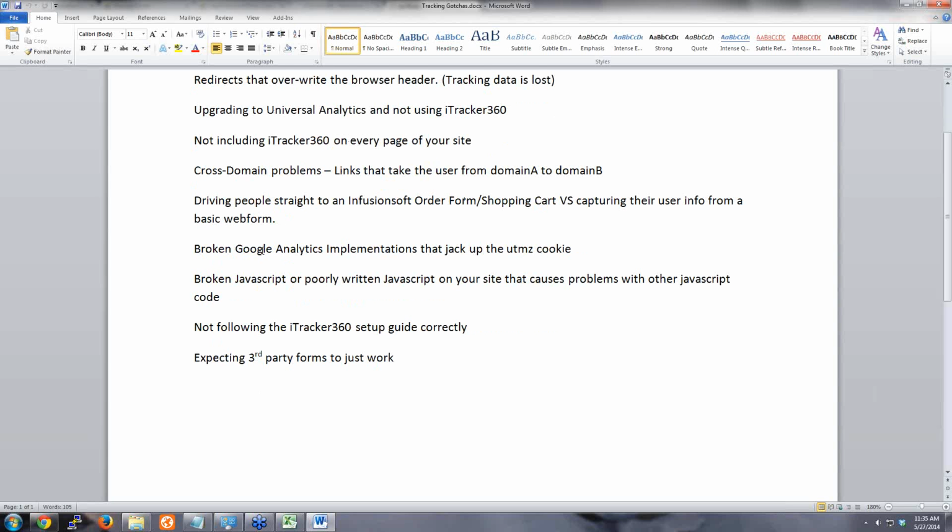Sometimes people install Google Analytics and their implementations are off, and that really screws up the UTMZ cookies that store the tracking data. So broken Google Analytics implementations can have that effect, and I see that from time to time, but most people are pretty good about just copying the snippet and putting that snippet right on their page, without putting extra characters or line breaks or something like that in there. So bad JavaScript on your page, broken WordPress plugins, things like that could interfere with other code on your site, and that might break your analytics stuff or your iTracker stuff as well.